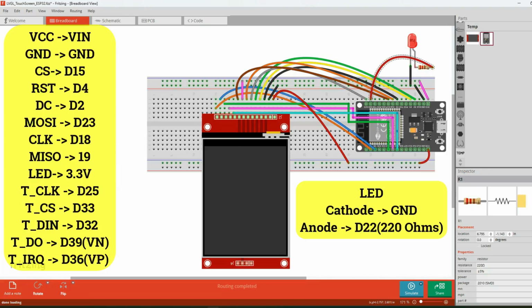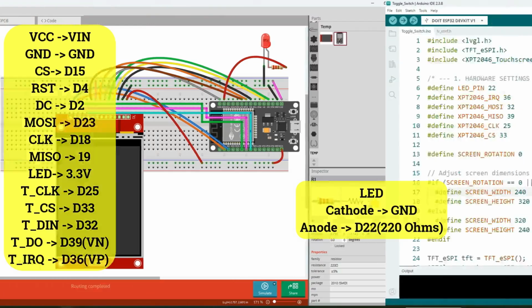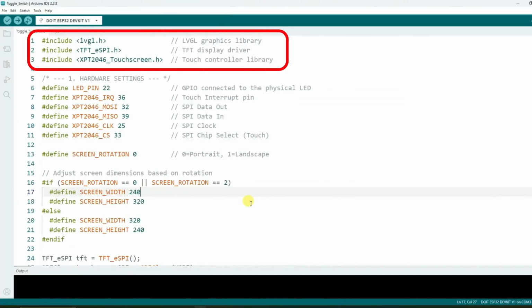Alright. Here we are creating a switch instead of a button. This switch has two states, on and off, and based on this state we control the LED. Now let us start with code. First, we include the required libraries. These three libraries work together to build our touch-based UI.